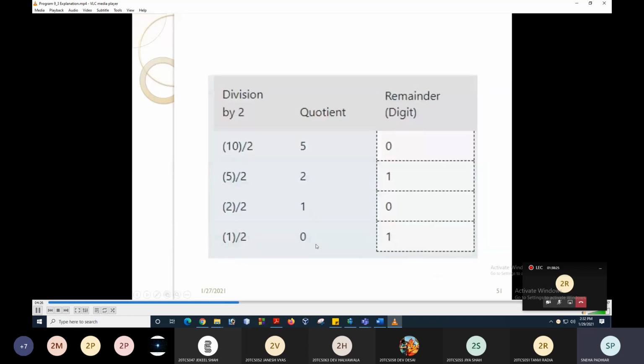So suppose we have a number 10. What we are basically doing is dividing it by 2. We are getting the quotient as 5 and the remainder as 0, right? In the next turn, we divide the quotient which we have obtained. So again we divide 5 by 2. The quotient obtained is 2 and the remainder is 1.